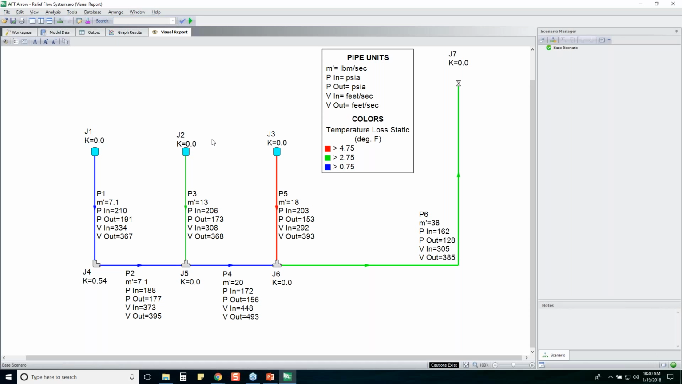Okay, so what is the answer to the questions? The questions are, what's the relief flow rate? Well, the mass flow rate is 38 pounds per second. So that's the relief capacity for your relief system.